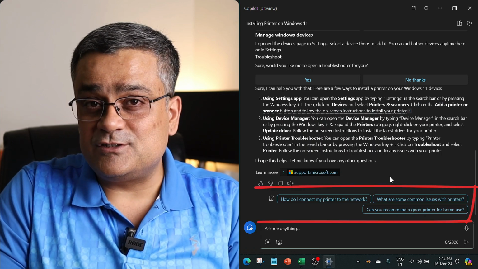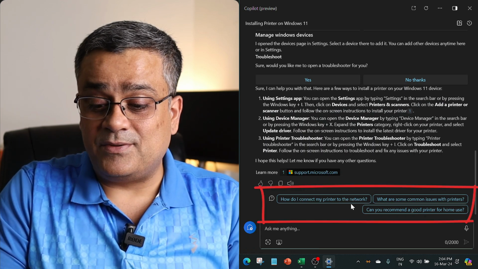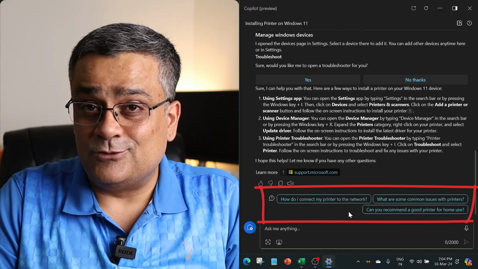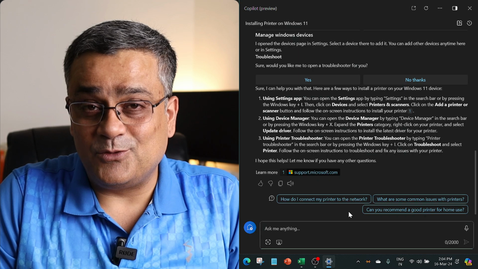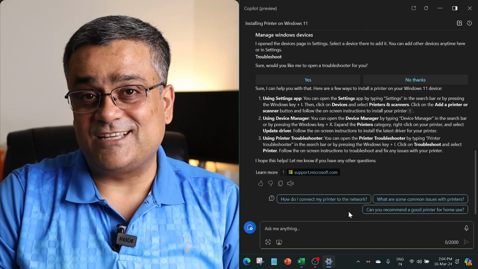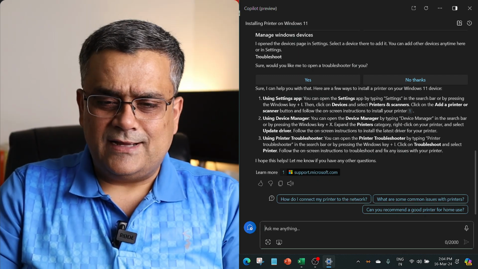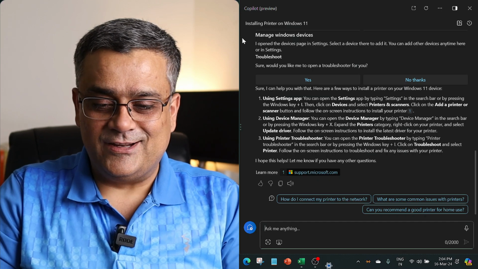It is also giving you some additional prompts, like how to connect my printer to a network, and other things you can use. So now you can understand the way Microsoft Copilot for Windows can help you to be more productive and how these options can be utilized. So now let me close it. I don't want to install a printer. I already have one installed.